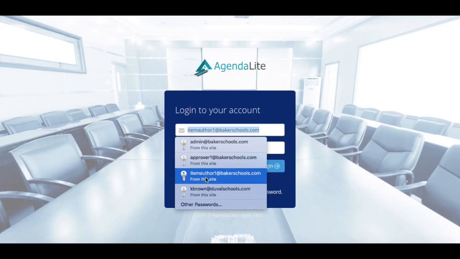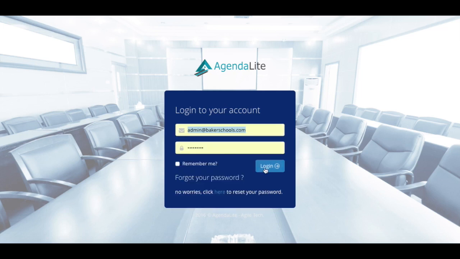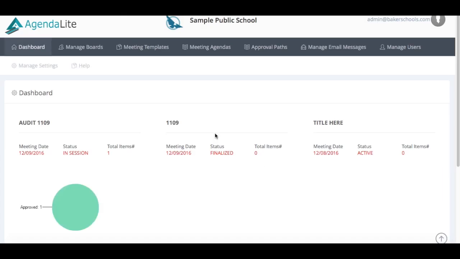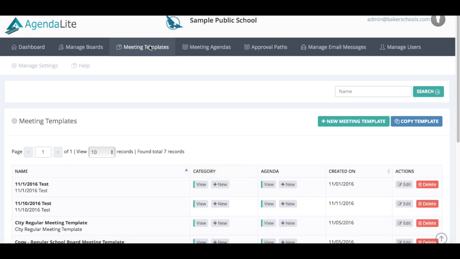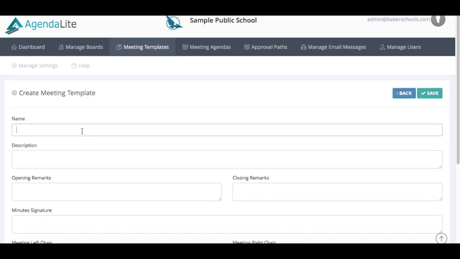To add a new meeting template to AgendaLite, complete the following steps. Click the Meeting Templates icon. The Meeting Templates page displays. To add a new meeting template, click the New Meeting Template button. The Create Meeting Template page displays.